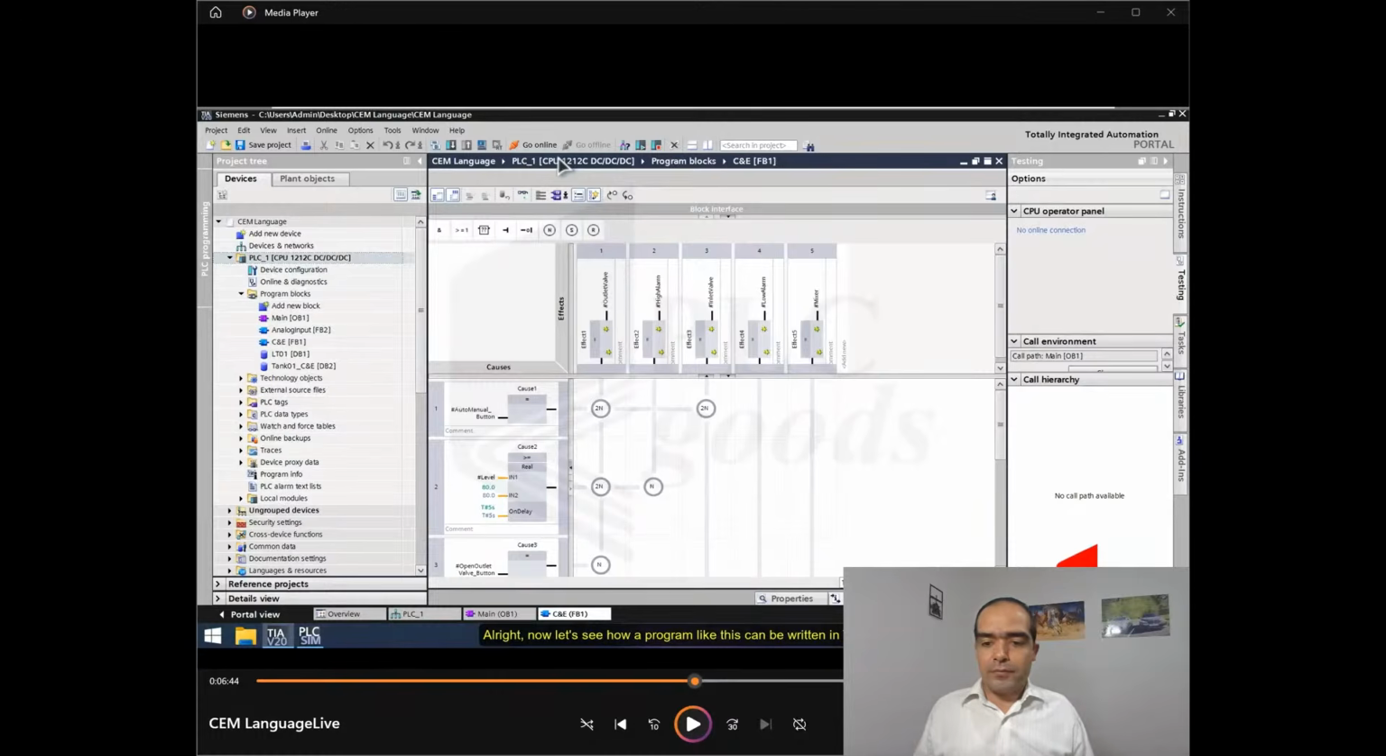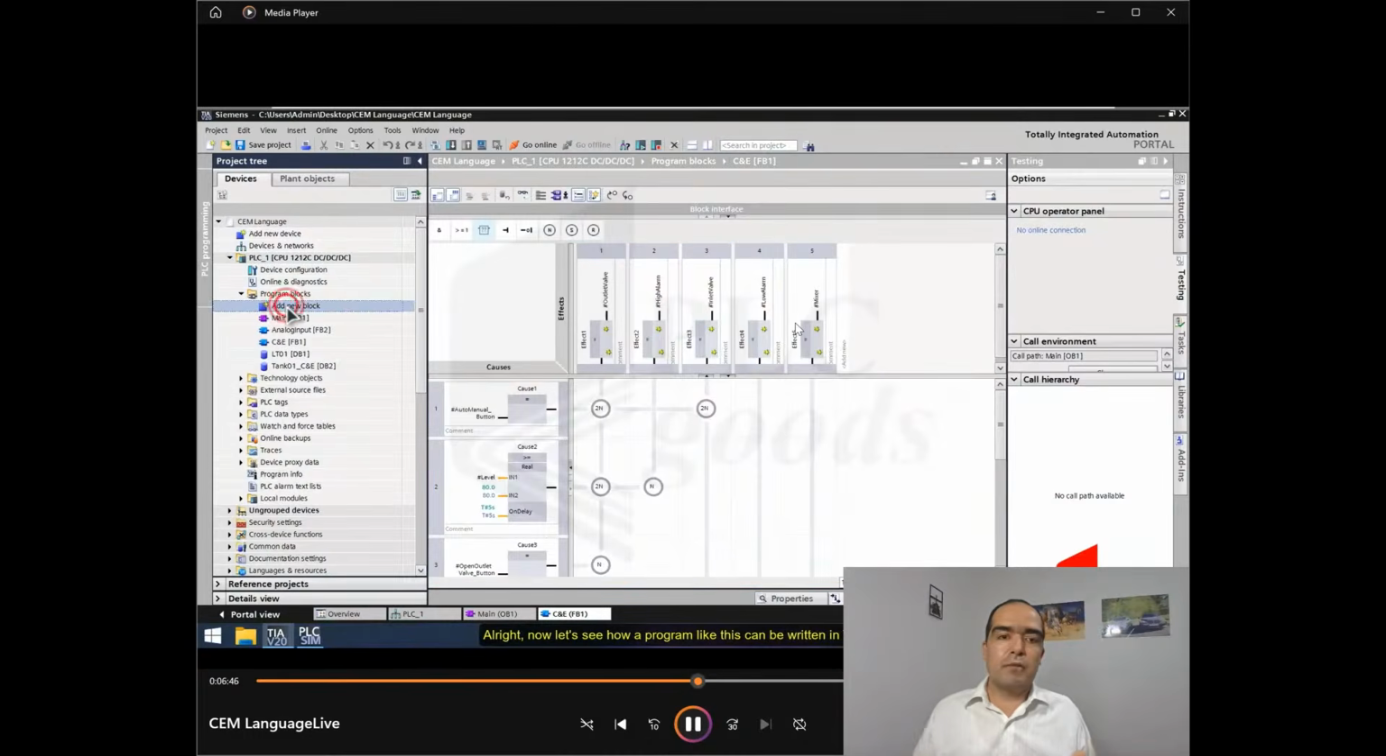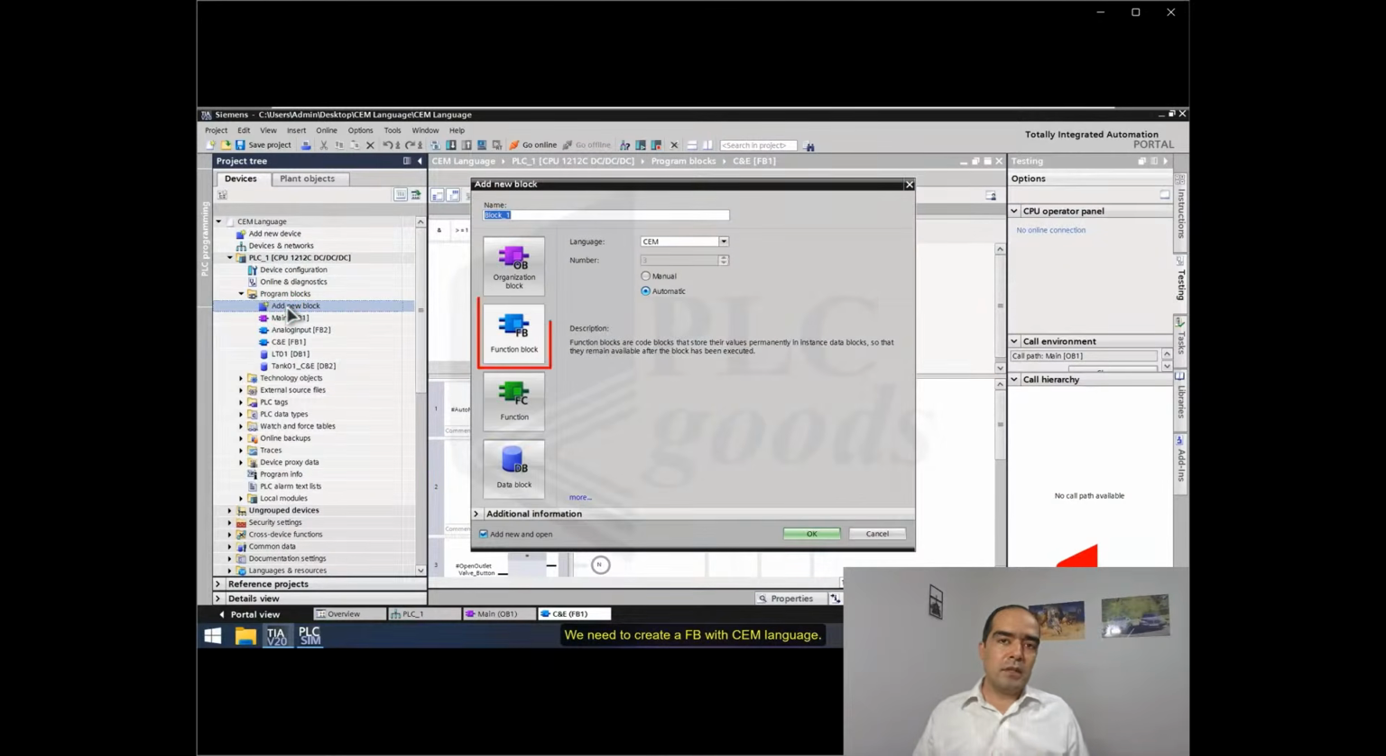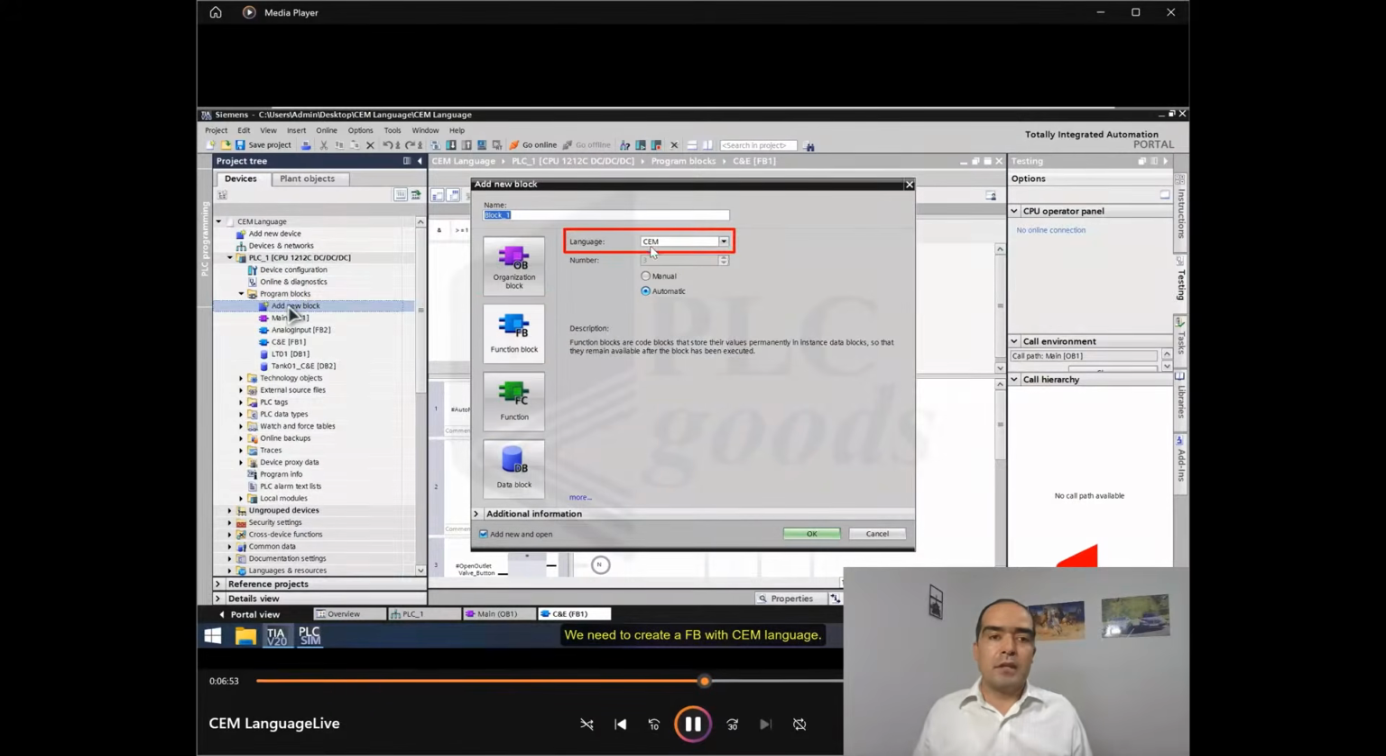Okay, now let me show you how you can create a program like this. First, you need a function block. Then select the CEM language for that, and after selecting a name for your function block, click on OK to create a function block with CEM language.